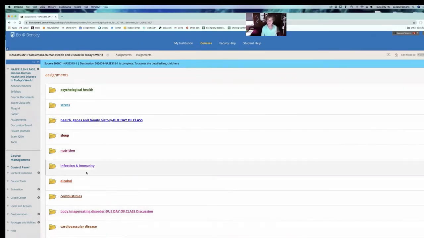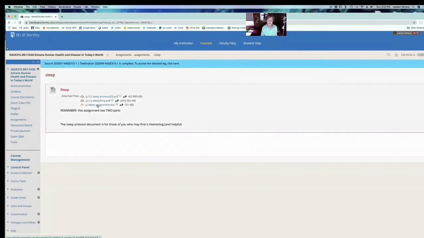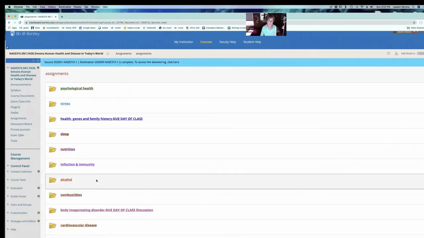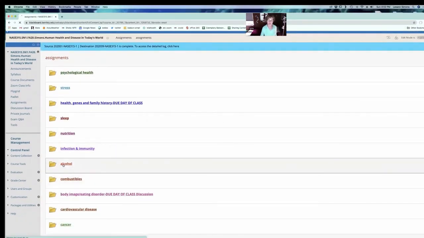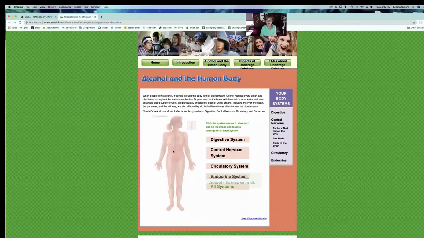And then you can pick any 2, right? Any of these others that might be of interest to you. And most of the time, there's something that I want you to read, and I ask you to write 1 to 2 pages on the information that you've learned in the assignment. One of the ones that I really like, for example, alcohol, there is a site that you click on different parts of the body and you find out how alcohol affects those parts of the body, and then I ask you to write about it.